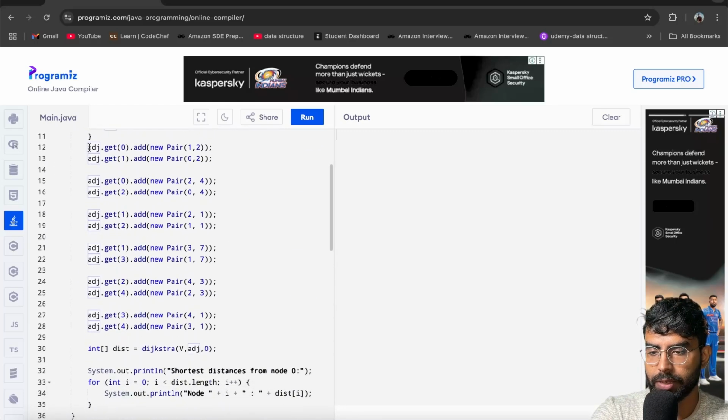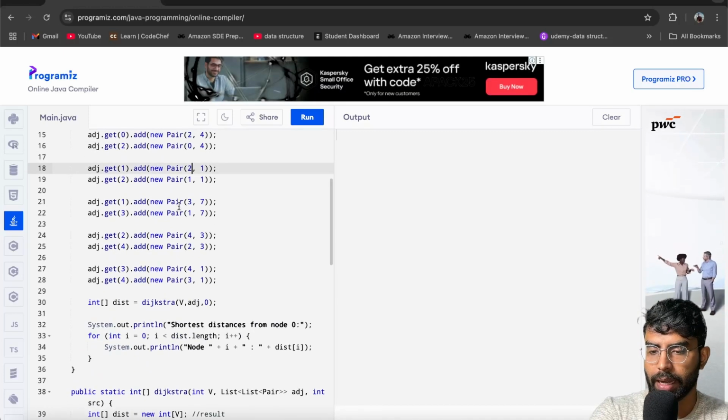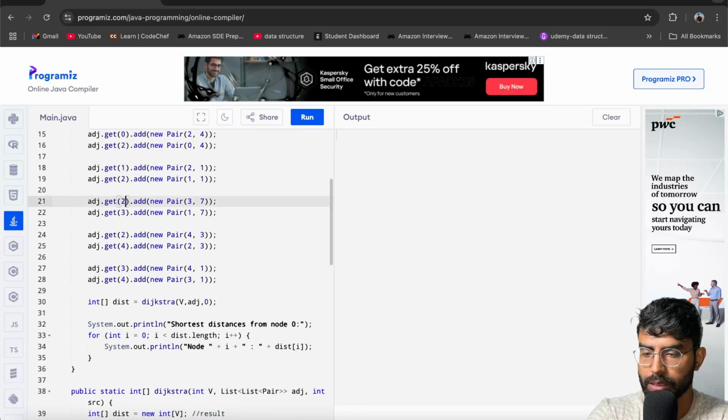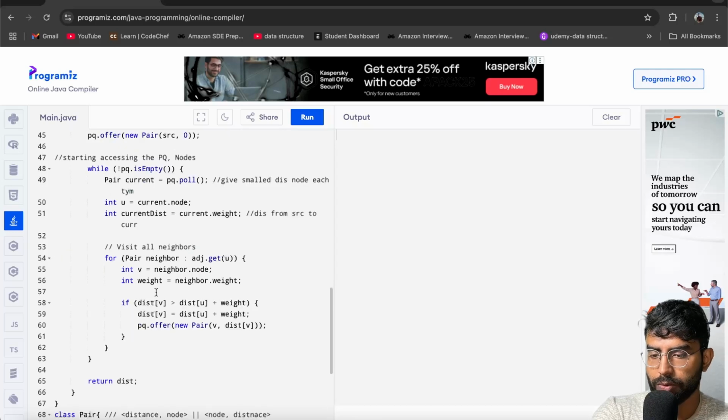If you see here, we are adding the edges. For 0 we will get 1 and 2, and for 1 we will get 0 and 2. And for 2 we will get 1 and 3, this is basically 2 and 3. Okay, yes, correct. So this is how we will get the list of neighbors using the adjacency list.